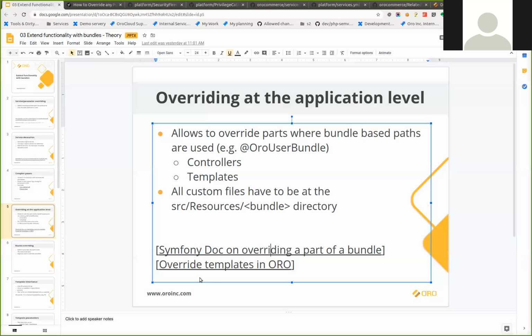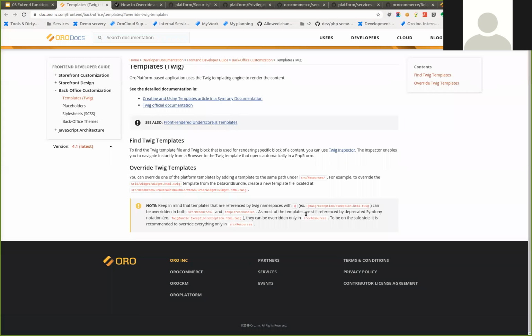So if you would like to override a template in Oro, and the template was referenced by the new annotation, with the @ sign like this, then it will work. So it will check in the SRC resources and the templates bundles. Okay, that's perfect. But in many places in Oro or in Symfony, it is still referenced with the deprecated Symfony notation with the semicolons. So the notation like this is pointing to the same files, but in a different way.